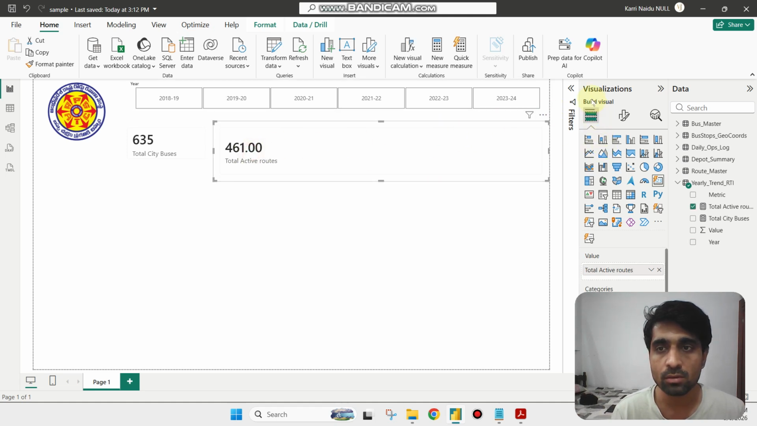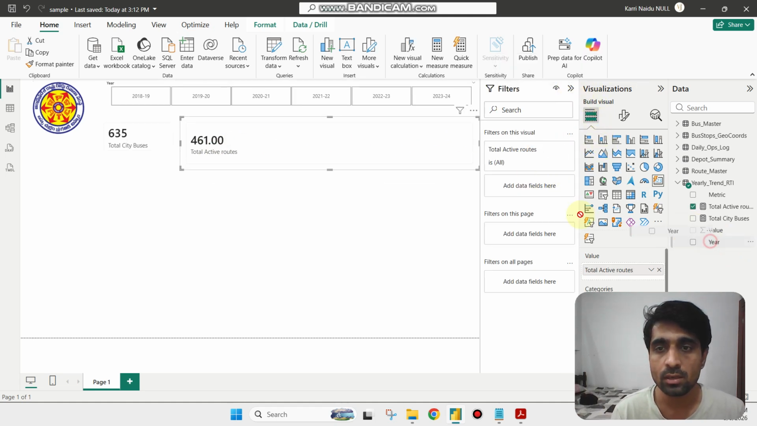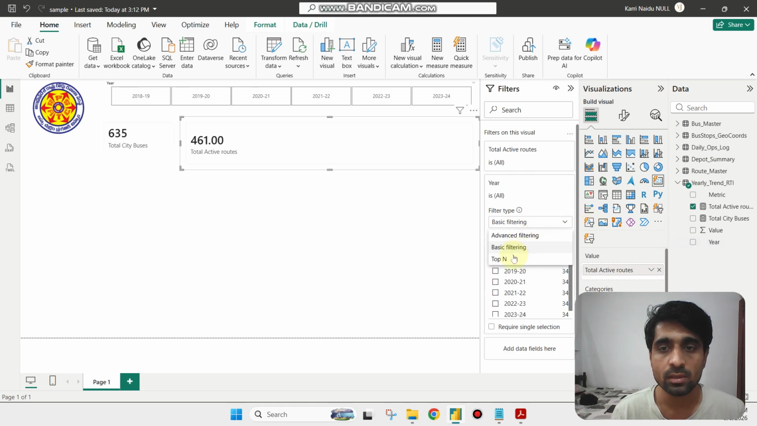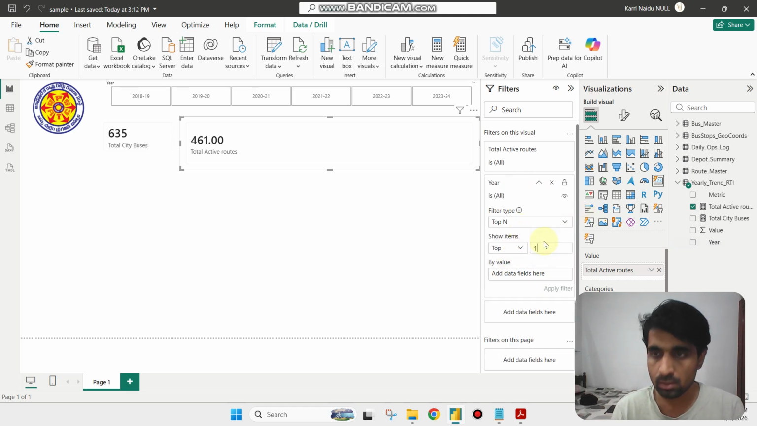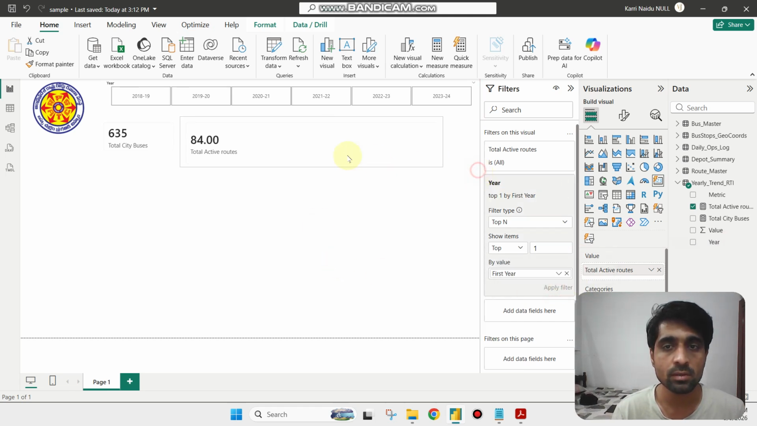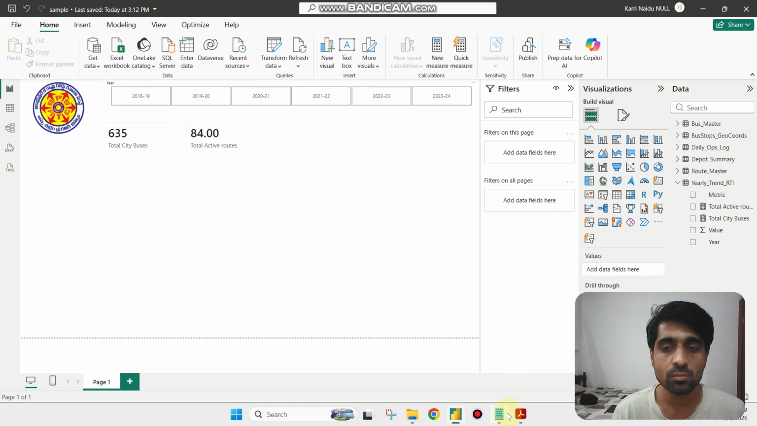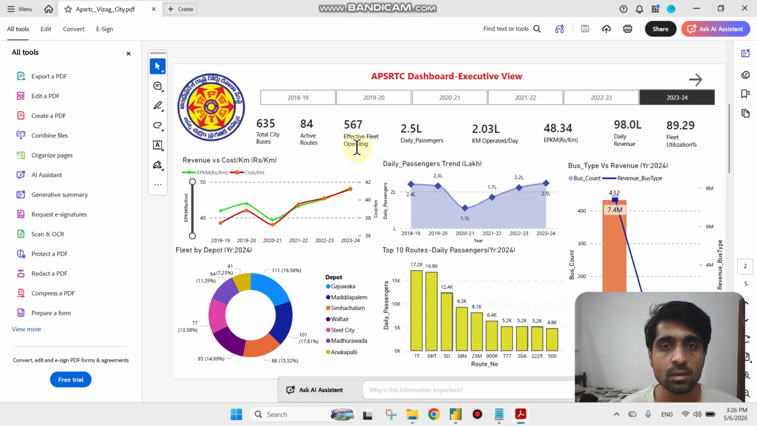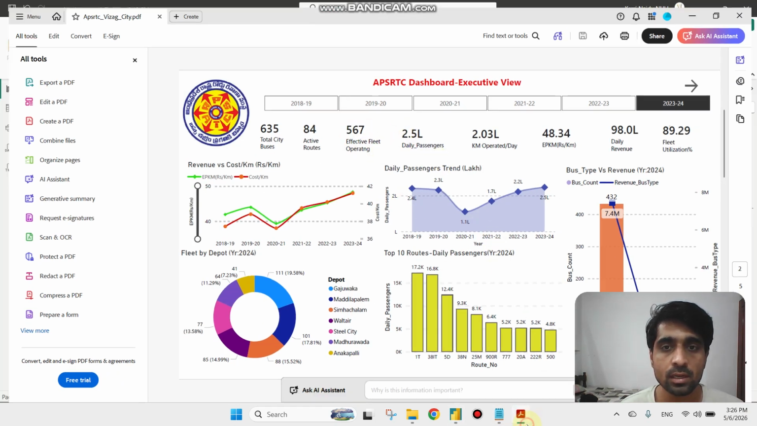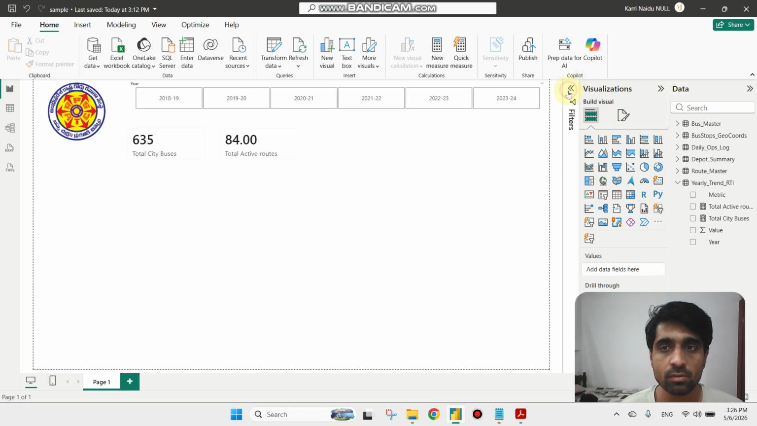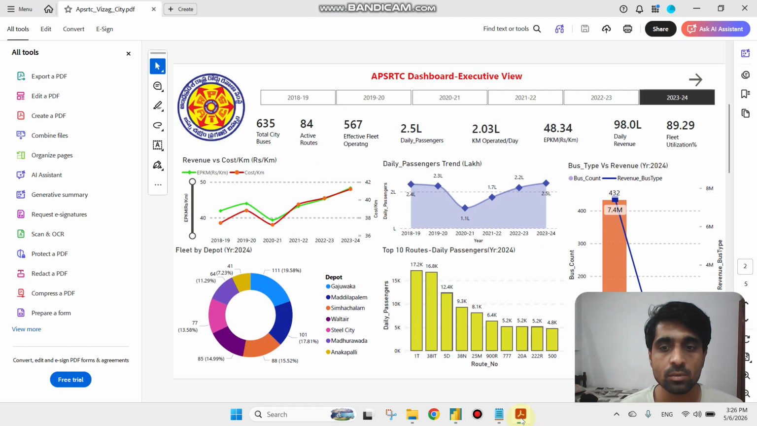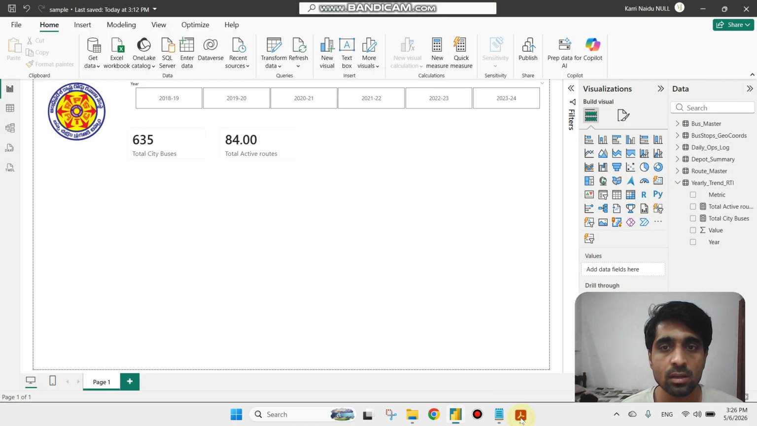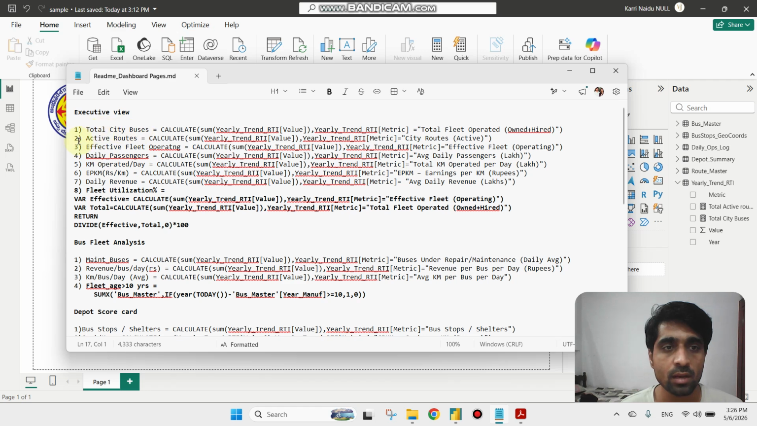So again, I am going to select it. I am going to filter it based on the most recent year, the top one, and apply the filter. Now we got it. Most of the time, all the measures are created in a similar way: effective fleet operating, daily passengers. I'm going to discuss one more important measure. The remaining ones are drag and drop, using the same formula. I have written all the formulas and simply copy pasted them.